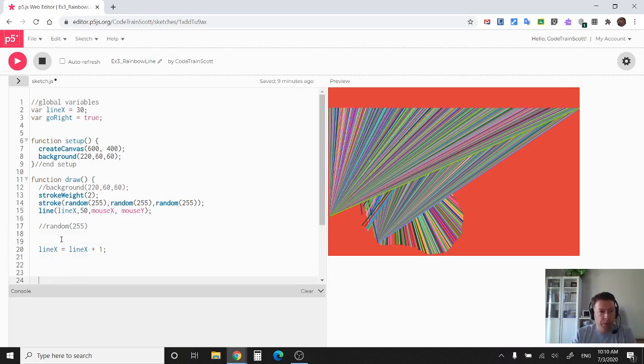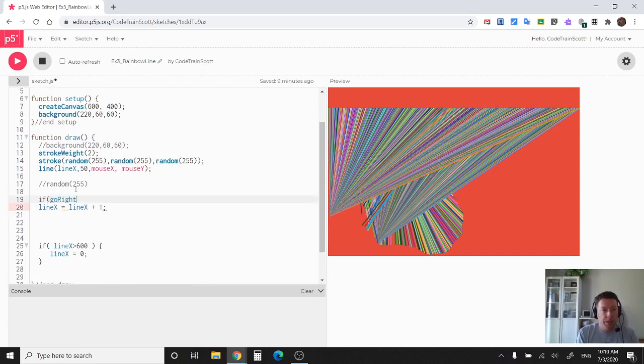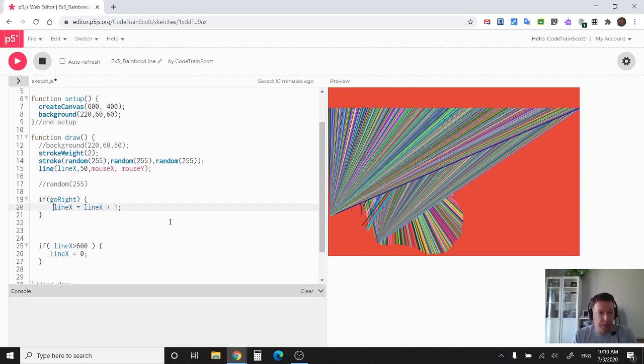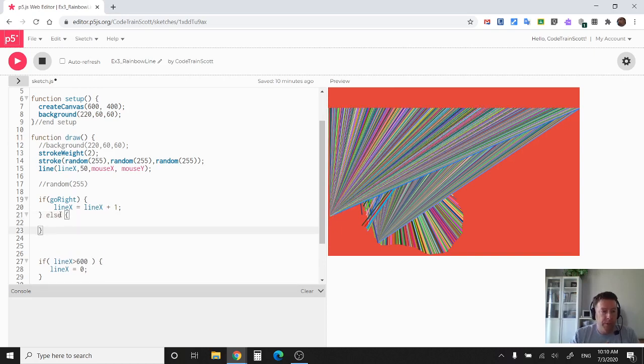We're going to surround this line x with an if statement. So we're going to say if go right. Now, go right itself is a true statement, so we can just do this. If it's true, we're going to go to the right, but then we're going to do an else statement. If you've never coded before, this is something new. So now we have an if and an else statement.